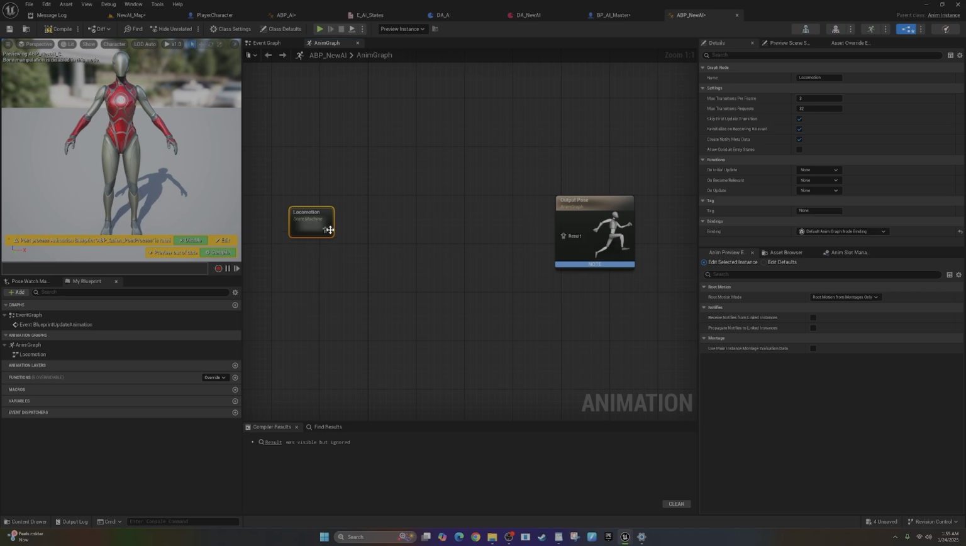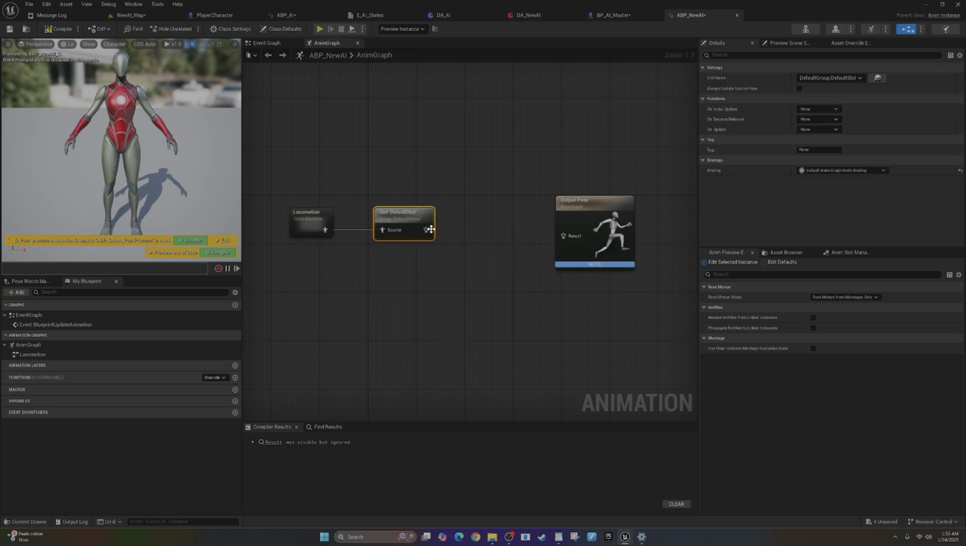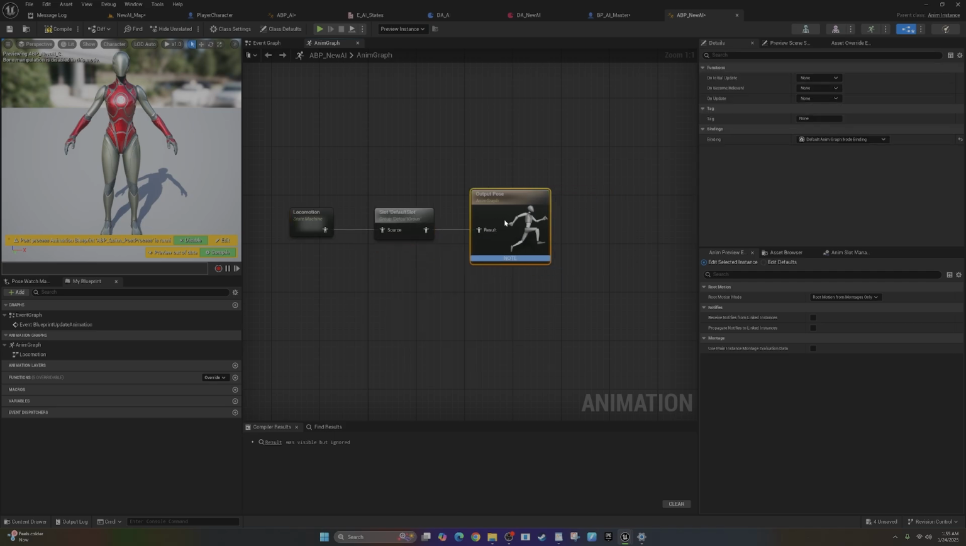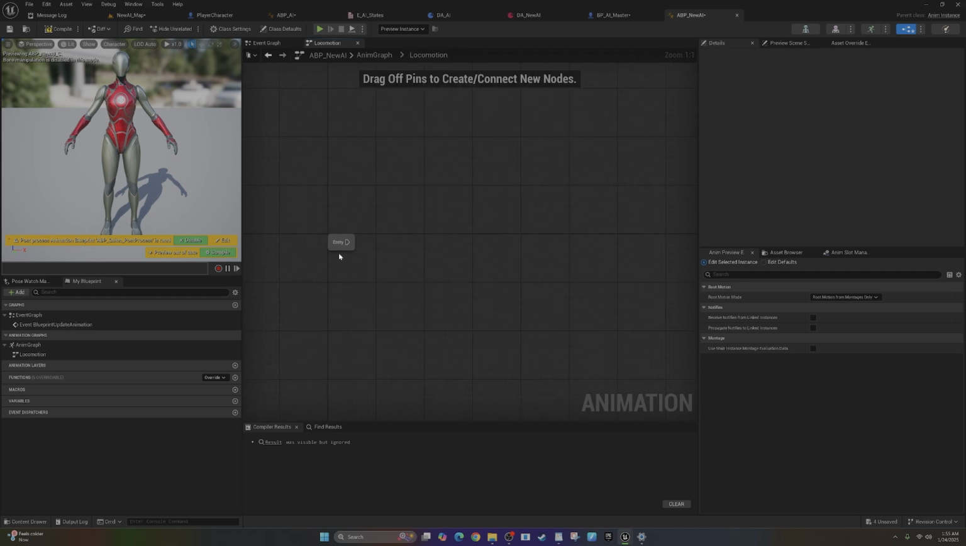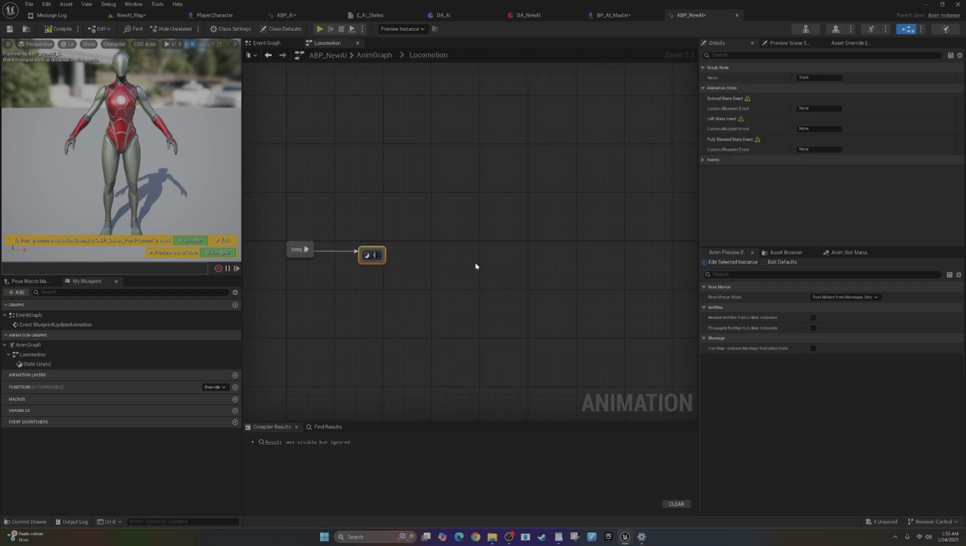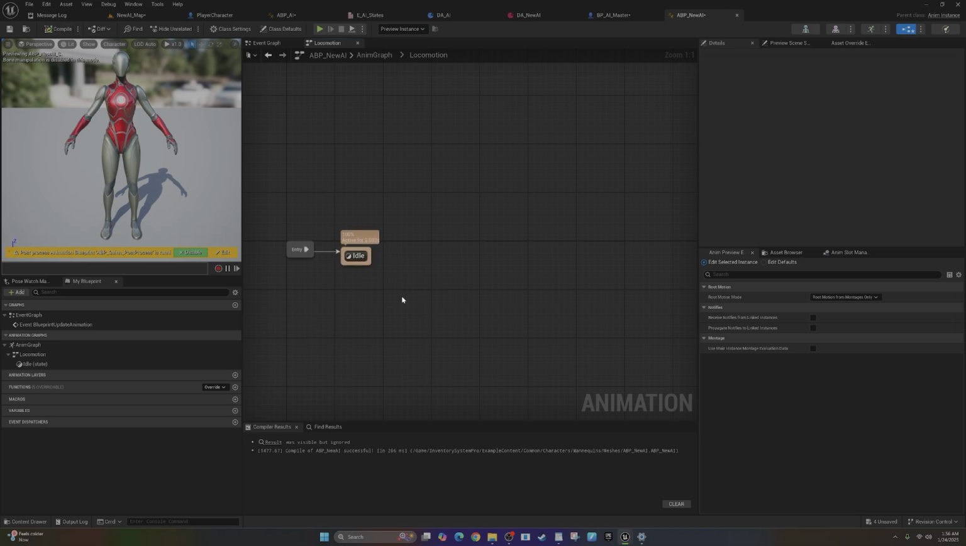And then coming out of the state machine, before we plug into the output pose, we want to make sure that we have a slot to play the animation montages in. So search for default slot, and then we'll wire this in. Then let's open up our locomotion state machine, and out of the entry, we're going to create a new state and call this idle. And this should work for now.